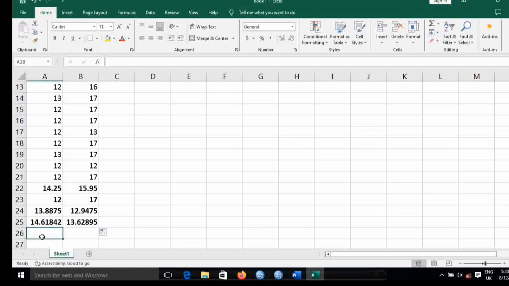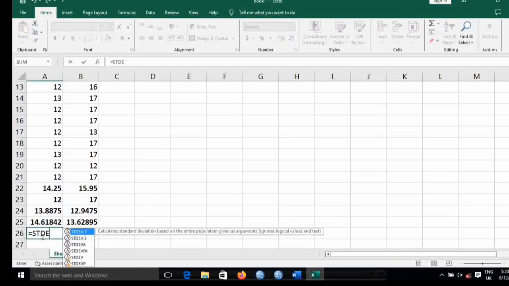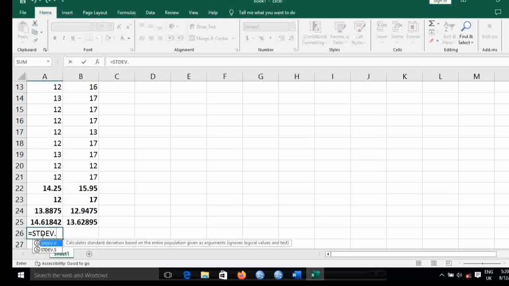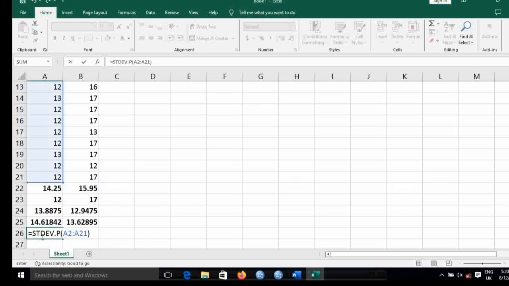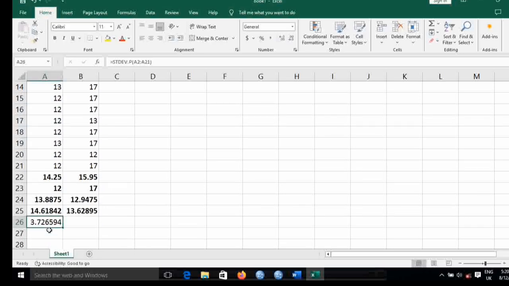Now, if you want to get the population standard deviation, all you have to do is input the formula STDEV.P. STDEV.P is the formula that gives you the standard deviation of the population. So I'm going to put my cell reference A2 to A21 and then press enter. That will give me the population standard deviation. Please take note of that. Now, coming over here, if I want to get the corresponding population standard deviation for the English course, I can do that by dragging and copying the formula.